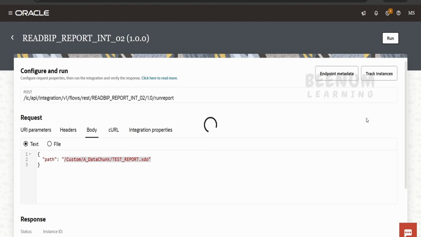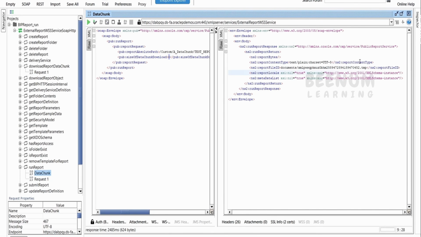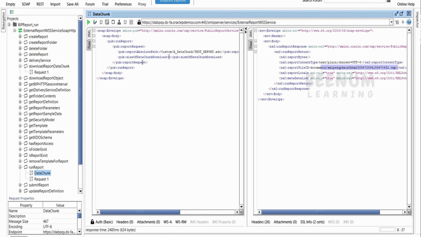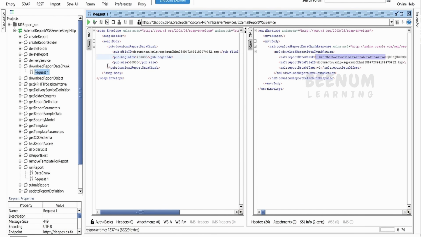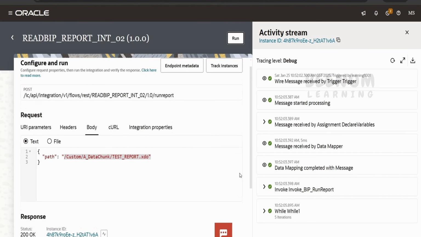Click on run. So what it will do is, first of all, it will get the UCM file by passing this report path and the data chunk as 0, by running this run report operation. Next, it will call download report data chunk in iteration, what we had seen manually in the SOAP-UI calls. Similar to that, it will do in the integration as well.